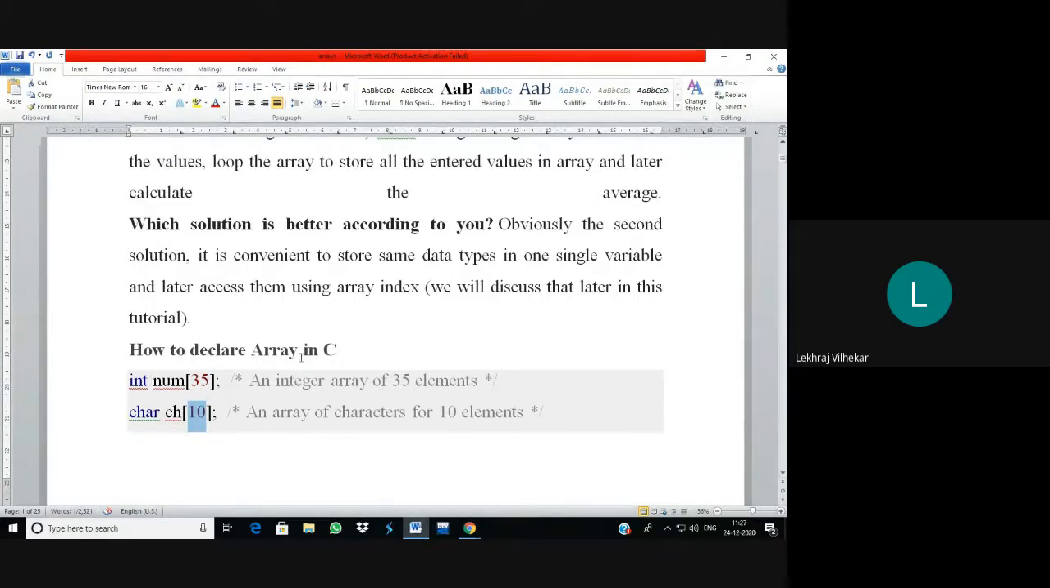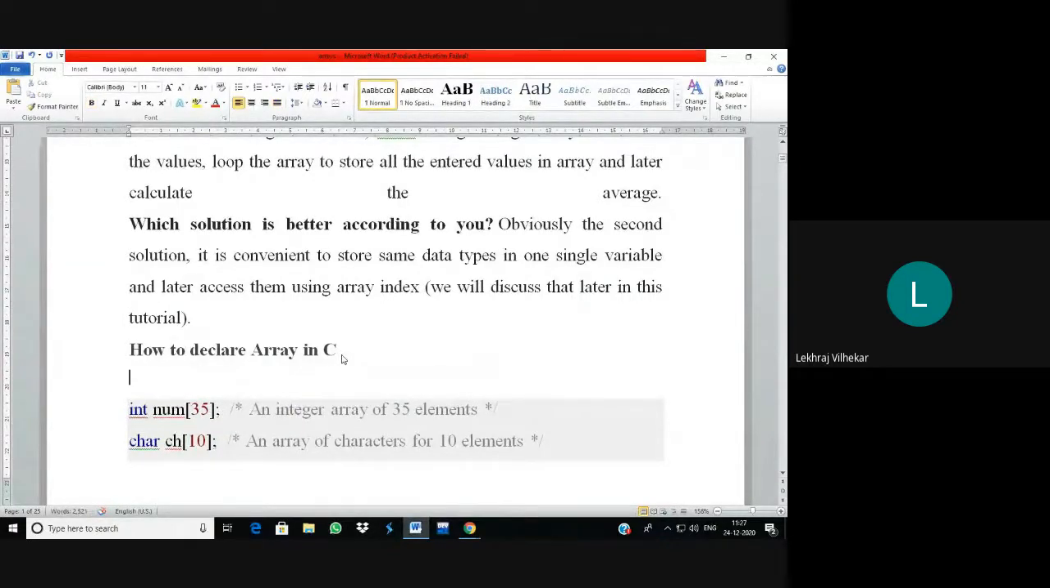So how to declare an array in C? That is the basic question. First is your data type, then your array name, then square brackets, and here you have to write the subscript, meaning how many elements you want to include in that array. So here there is a number array.